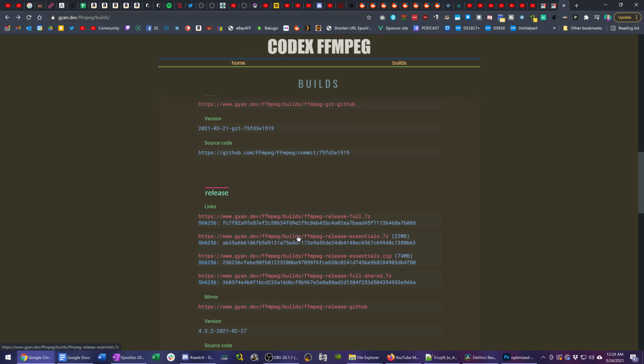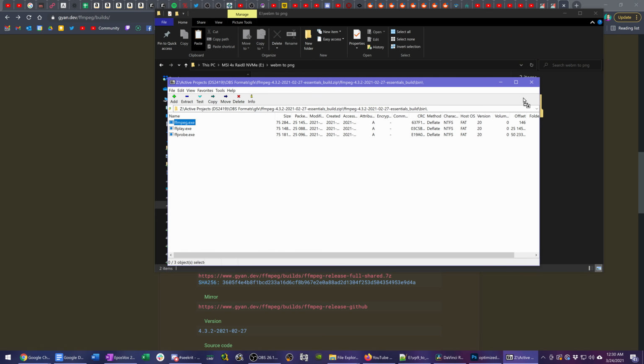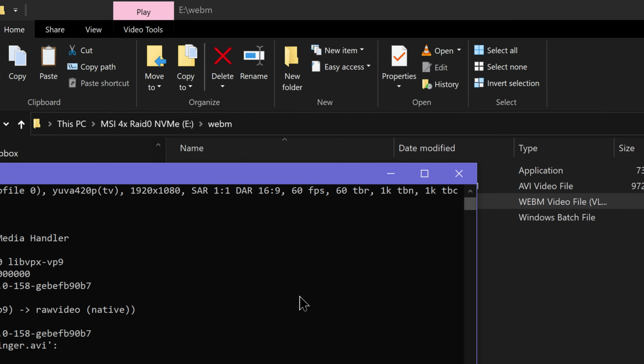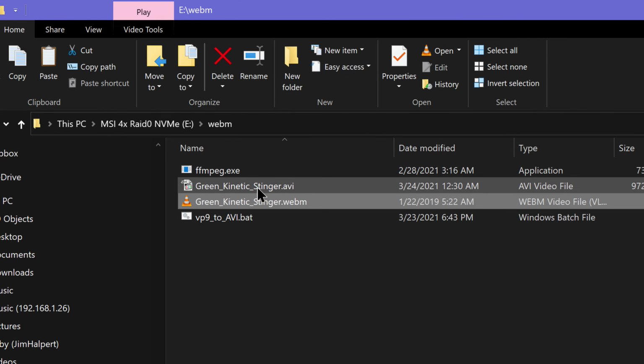To use this script, you will need to put the FFmpeg exe either in your system path, or, if you don't know what that means, put the exe in the same folder as the bat file, and then drag your clip onto the bat file, and it will spit out the AVI version along with it.